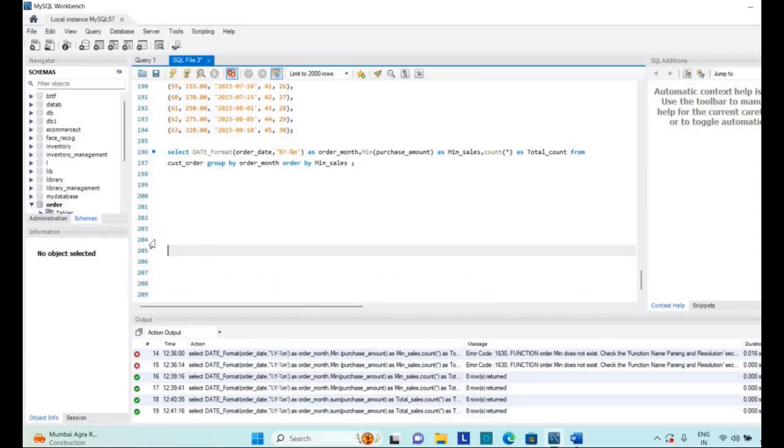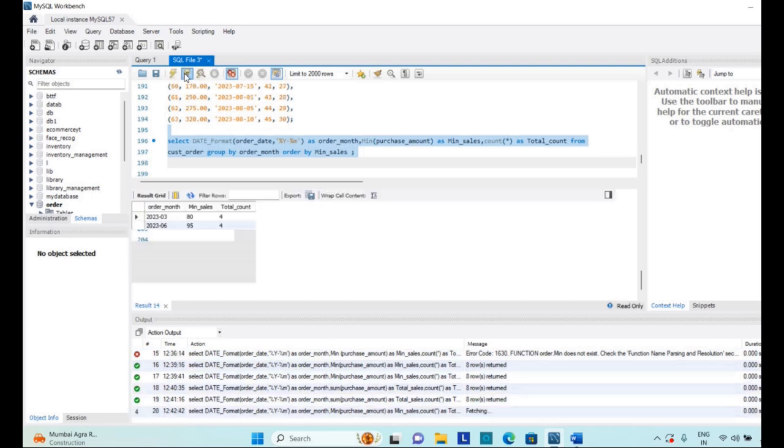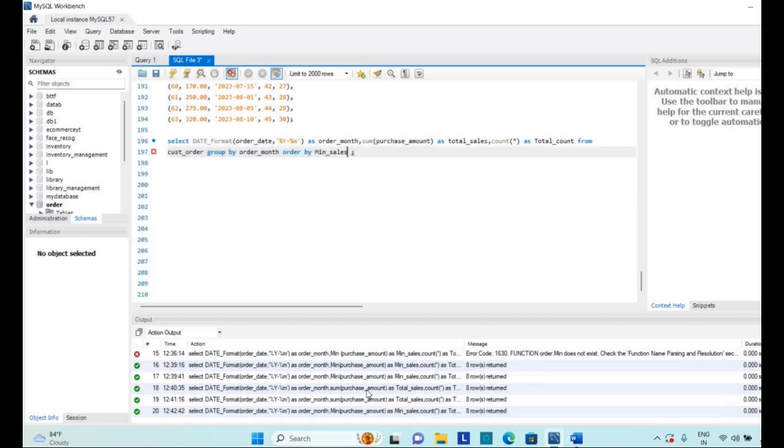To find the result of minimum sales, we just replace max by min and change the values from minimum purchase amount as minimum sales, order by minimum sales. Instead of max we write min and run the query. We get the details of minimum sales of the month. Now move to the next query.